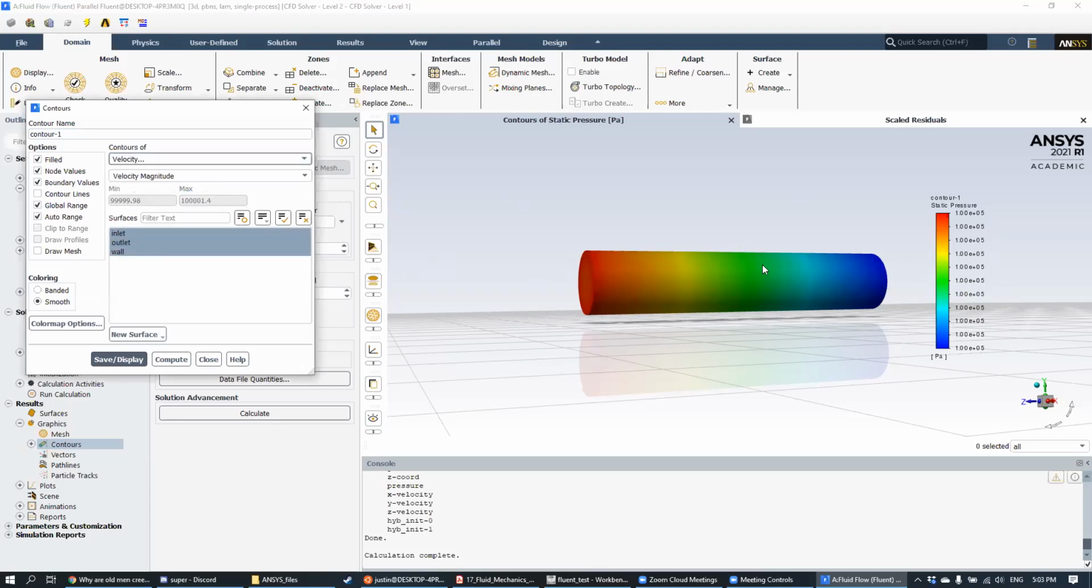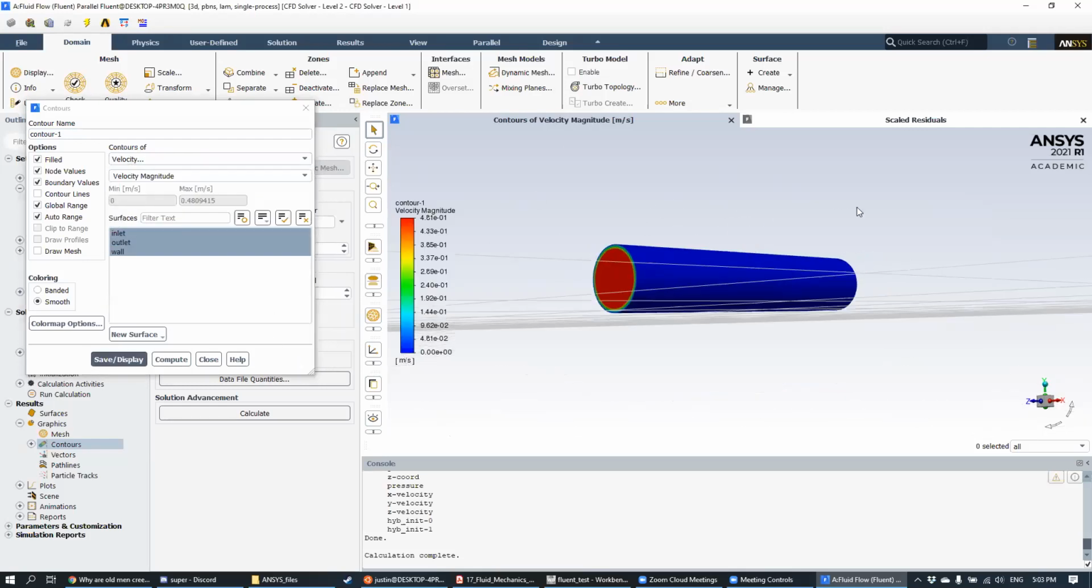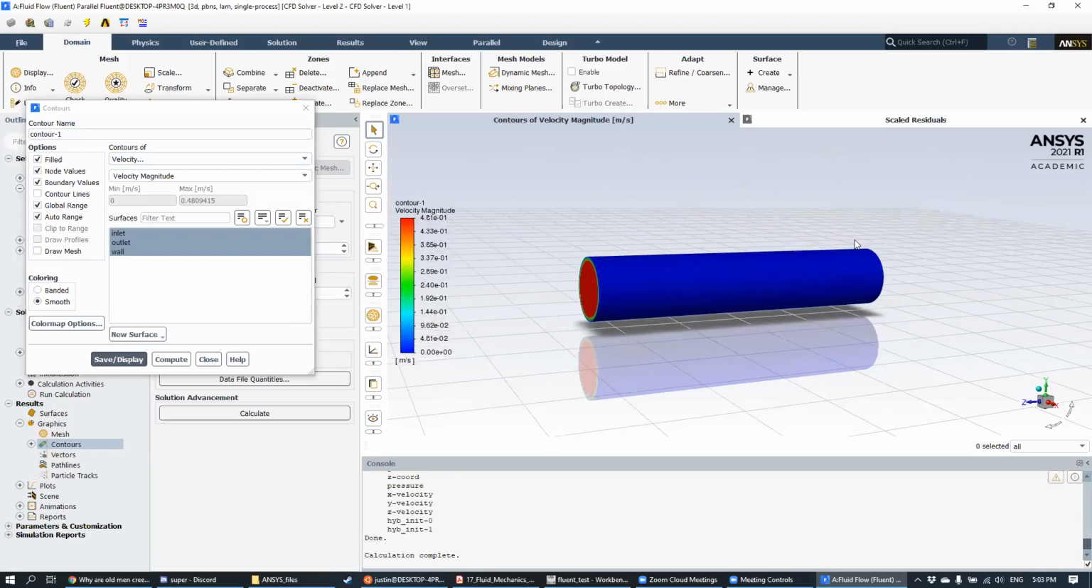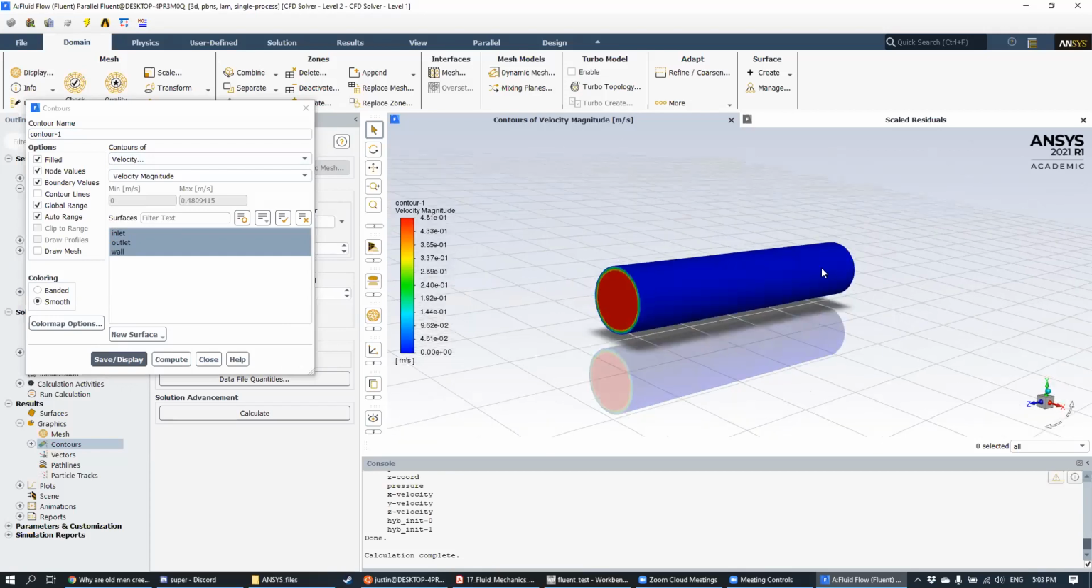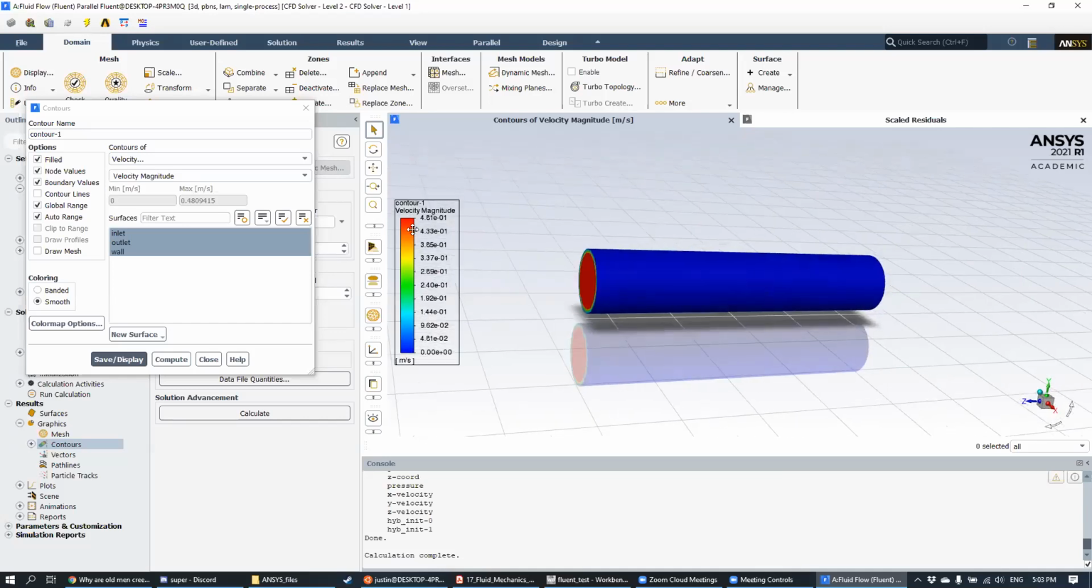The next thing we can view is the velocity. On this color contour setting, I'm going to click on velocity and click display. Now what you're seeing here is the velocity contour of our solution. You can see the velocity contour looks very different, and we actually have some variation too. Our velocity has a minimum value of 0 and a maximum value of 0.481 meters per second.